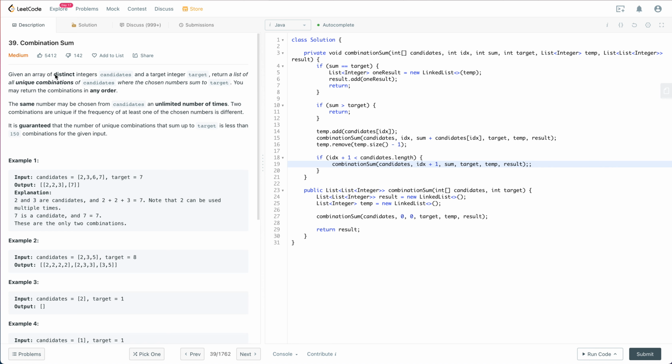Given an array of distinct integers candidates and the target integer target, return a list of all the unique combinations of candidates where the chosen numbers sum to target. You may return the combinations in any order. The same number may be chosen from candidates an unlimited number of times. Two combinations are unique if the frequency of at least one of the chosen numbers is different. It's guaranteed that the number of unique combinations that sum up to target is less than 150 combinations for the given input.